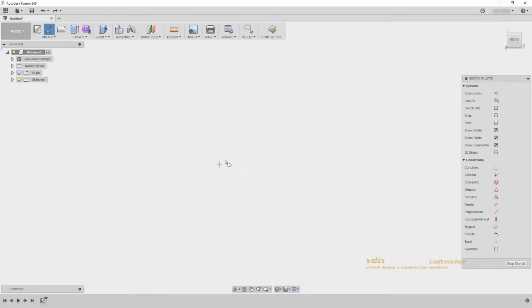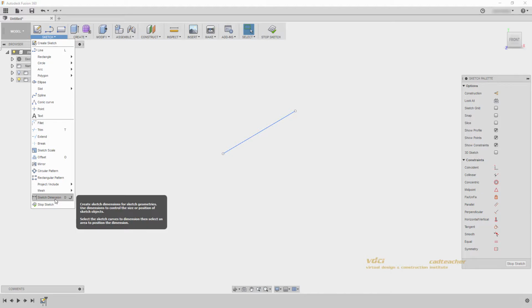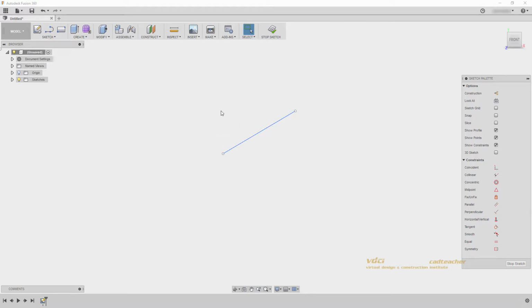If I draw a line, you will see that it is a blue color. This means that it is not fully constrained. I can click on the endpoints of my line or the middle of my line to drag it around the screen. Dimensioning my line is one way to further constrain my line. I can go to Sketch, Sketch Dimension, or I will use the keyboard shortcut D.